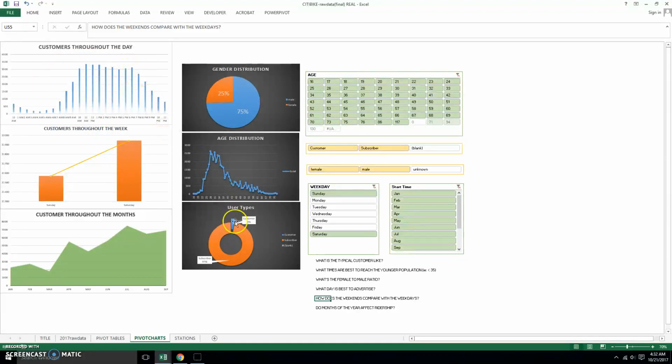And over here, although it may not be very evident, the customer to subscriber ratio has increased. Instead of 1%, there is now 3%. And everything else appears to be equal. I would prefer to advertise on a Saturday instead of a Sunday though.